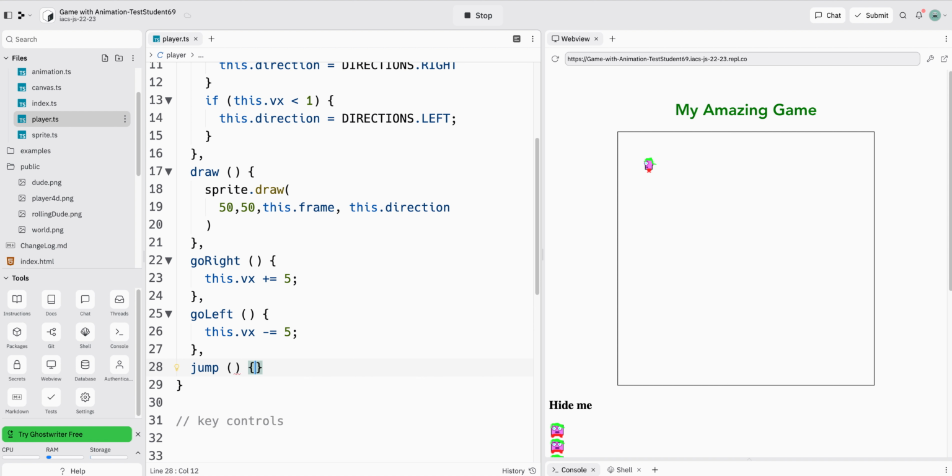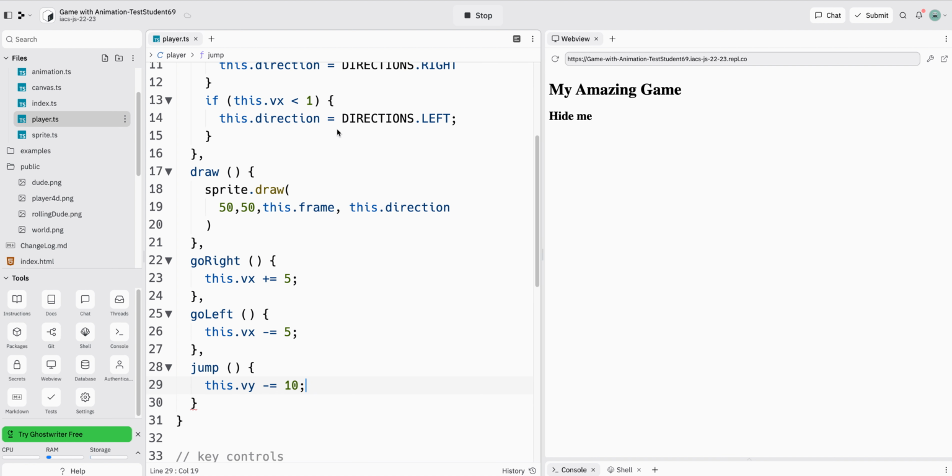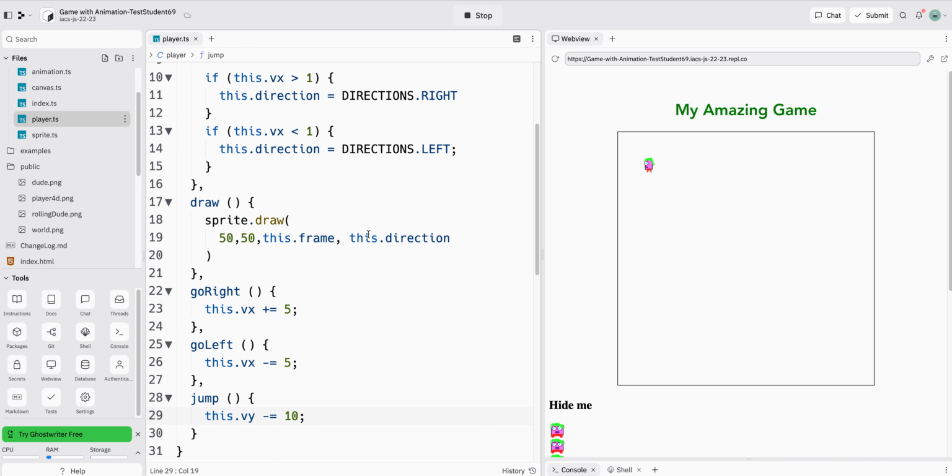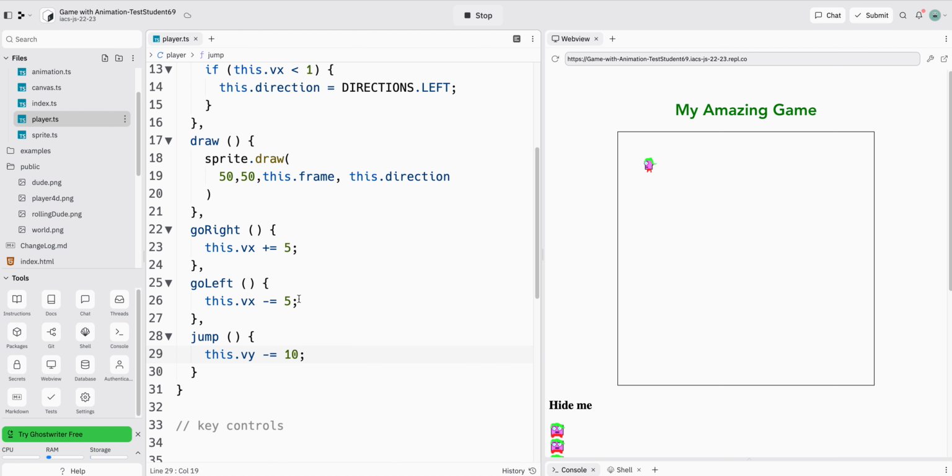Jump, this Vy minus equals 10, let's say. Oh, you know what, I realized that my y's, I forgot. Oh, I haven't done the y's yet, so we'll work with those in a minute.